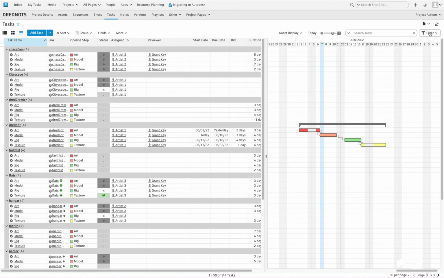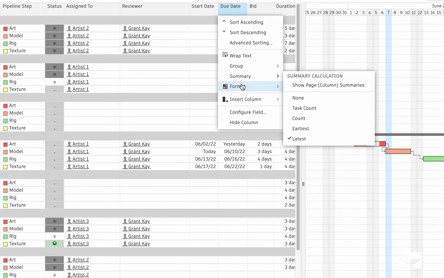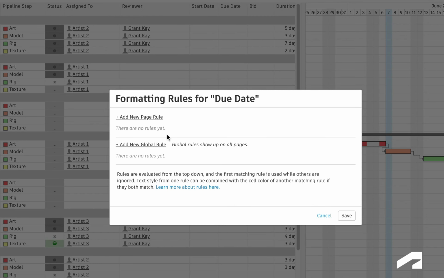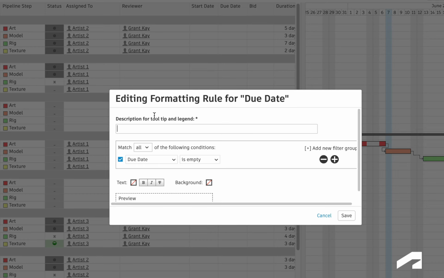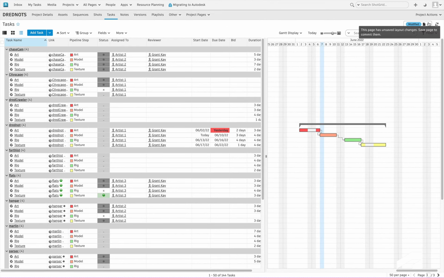Now that we've learned the basics for filtering information, let's dive into making things stand out that are important, like tasks that are overdue. By right-clicking on a column header, we can apply a conditional formatting rule for these tasks that can be seen globally across ShotGrid or page-specific, like this example. Let's make the task due date field bold with a shade of red to alert us that the task is overdue. Then we can save the page.